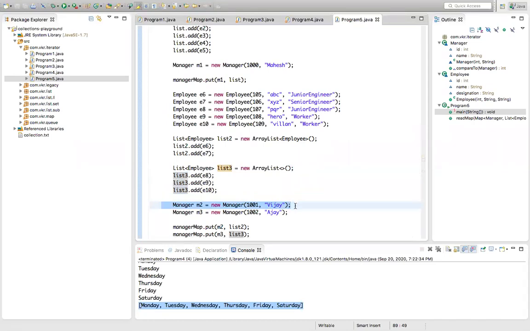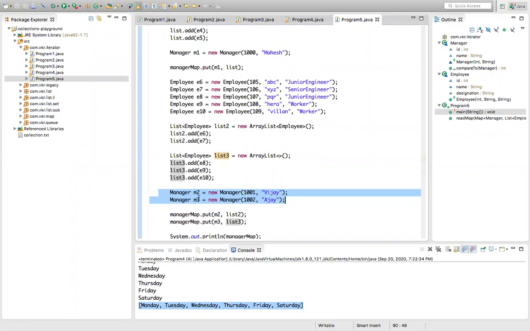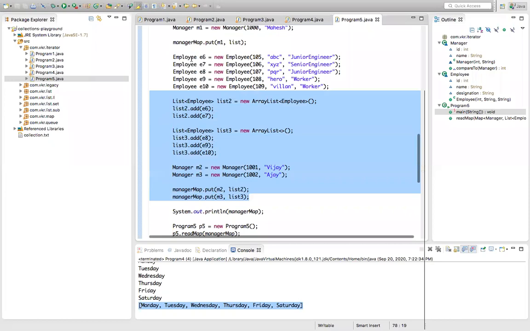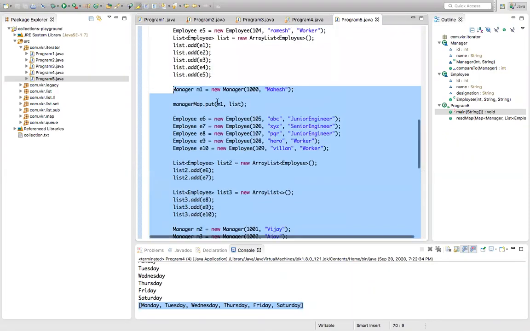The objects are created for manager 2 and manager 3 by using name and ID. So I am feeding the data into the HashMap. map.put, where the key is a manager and the value is a list of employees. In list 2, we have 2 employees. In list 3, we have 3 employees, and those are fed to manager 3. Now for manager 1, we have 5 employees. For manager 2, we have 2 employees. For manager 3, we have 3 employees in this example. All the data we are storing in the HashMap.